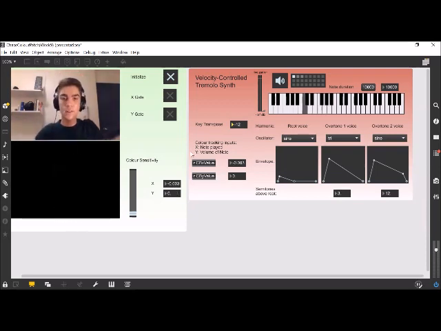And then in the third part of the piece, I am controlling this drone tremolo synth here. And along the x-axis, I am selecting pitches for it to play. And then along the y-axis, I am controlling the velocity of it, which I can give a quick demo of.